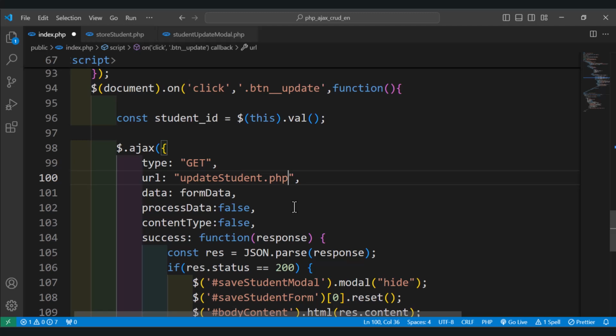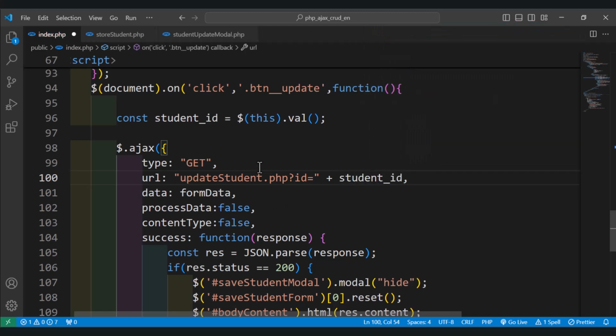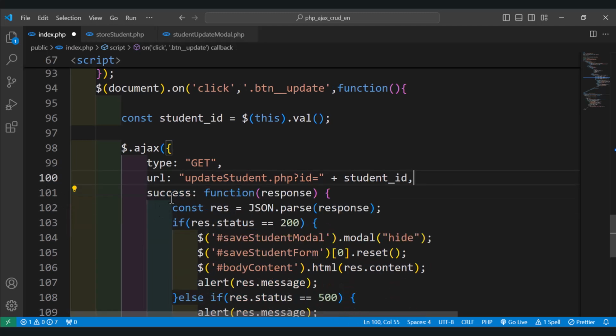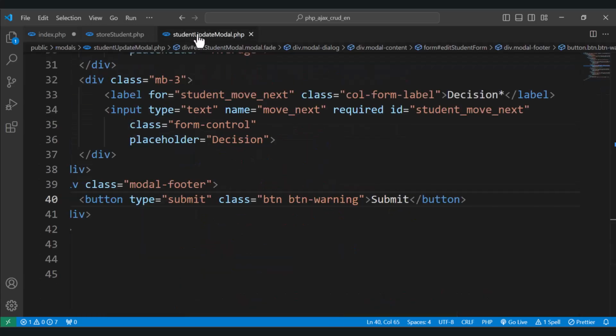And as I said, to get students, we need the ID, and we can concatenate the ID with the student ID that we have gotten from the input or from the button value. Next, we don't need anything from this. We only need success, and once we get the student successfully, we have the response, and we need to parse the response and check if the response status is 200. If yes, then we need to fill the form.